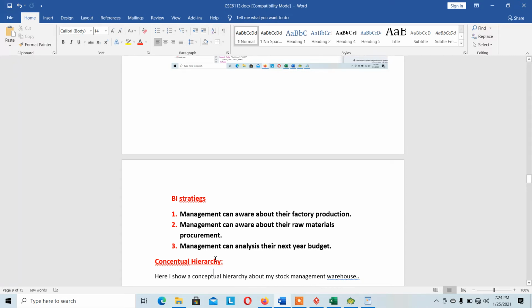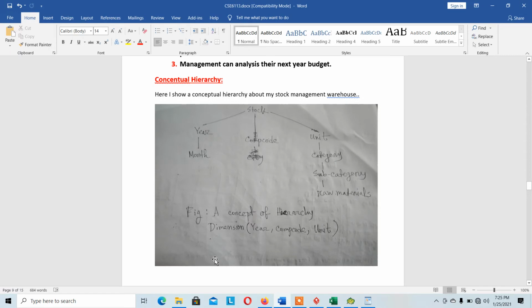Now I am starting my warehouse analysis process. First, I made my conceptual hierarchy based on my database, the stock database. Here I show a conceptual hierarchy of my stock management warehouse.